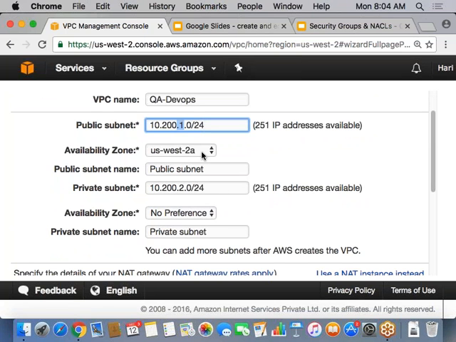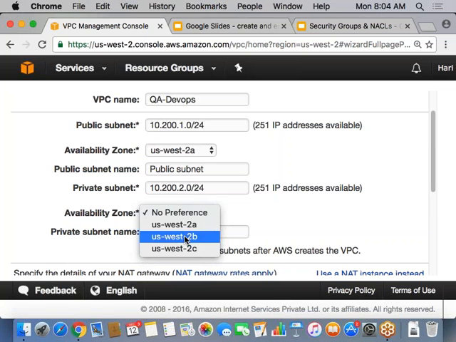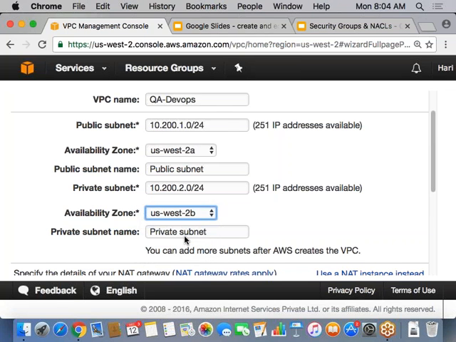So 1 is in 2A. Let me put this in 2B if you want. So the public subnet, I'm putting it in one data center. The private subnet, I'm putting it in another data center. If you want to put it in the same one, those things are decided by architects, so no need to worry about that.